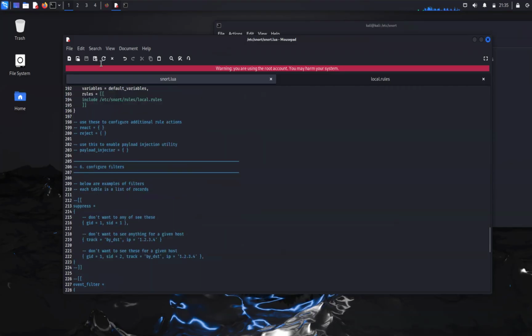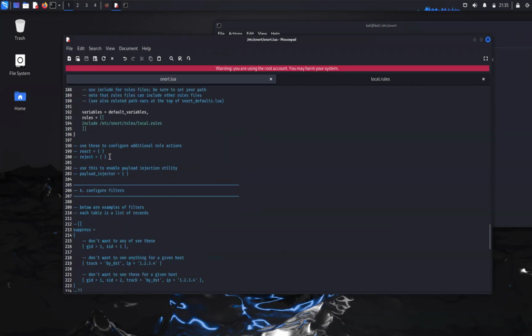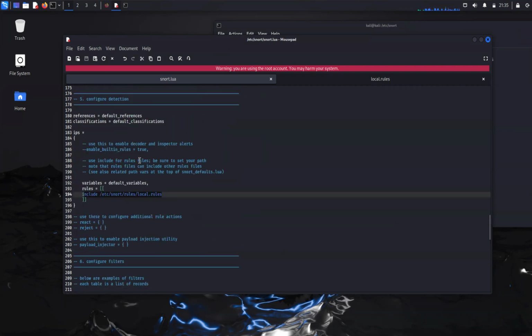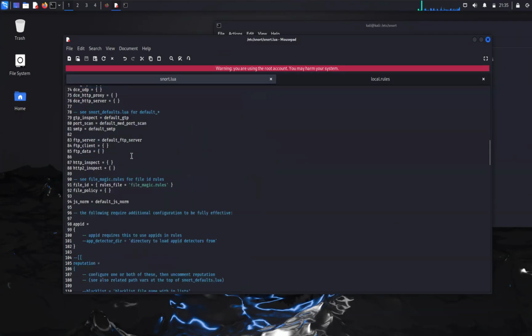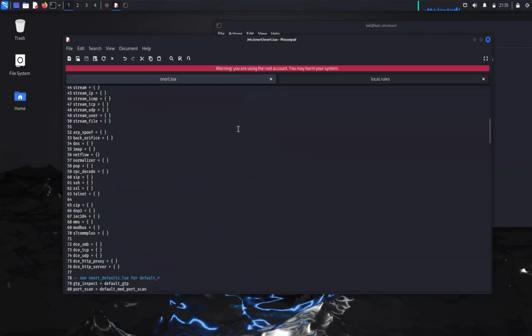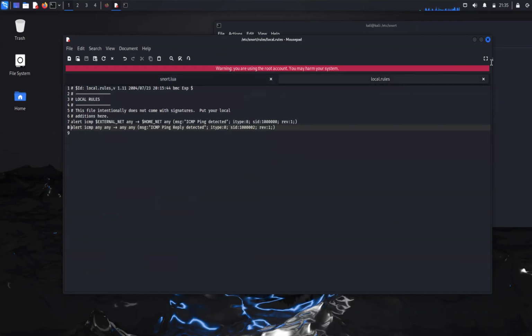But yeah, make sure you have this, make sure it's like this, pause the video if you have to. Basically the rules we're going to be using is the local rules we just created, and make sure you have HomeNet defined as your Kali Linux IP address, where I showed you guys how to do that. So we should be good to go.